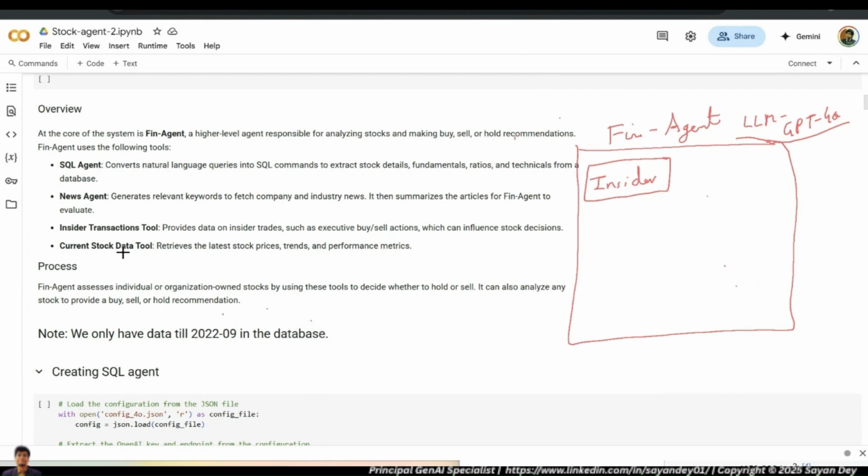We also have a tool for getting the current stock data. This is the current stock data tool. It will give me the current stock price. Let me put a square bracket around it. This is also an important factor, because if you have to decide whether to sell or hold a stock, the current price matters. If the current price has increased a lot, then you might want to sell the stock to take the profits.